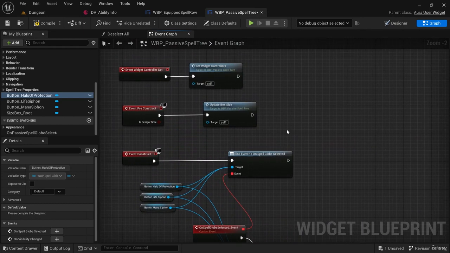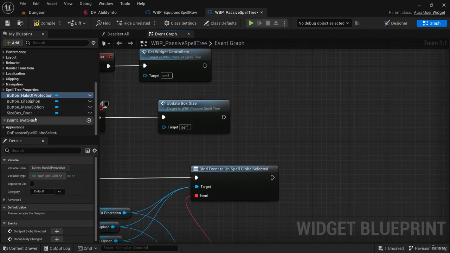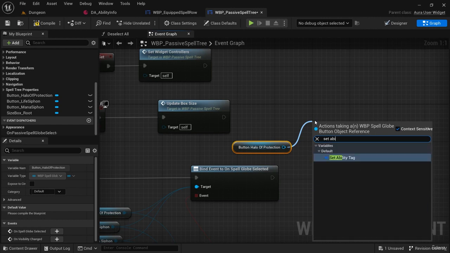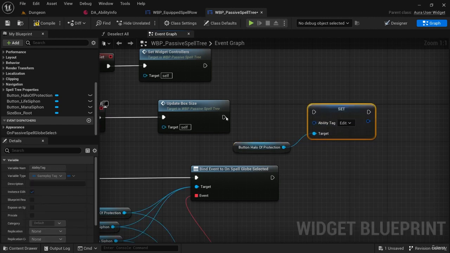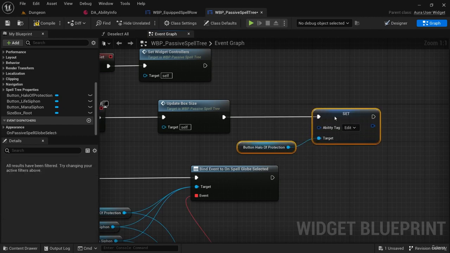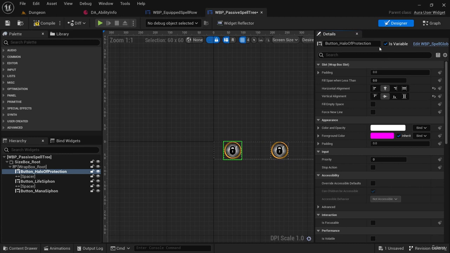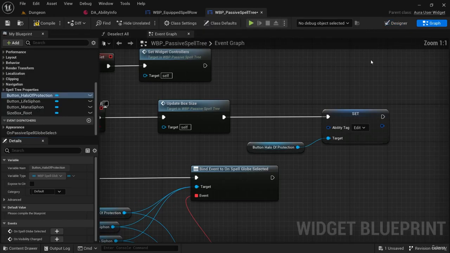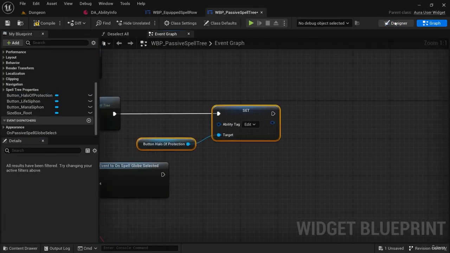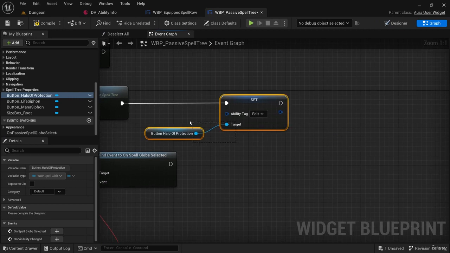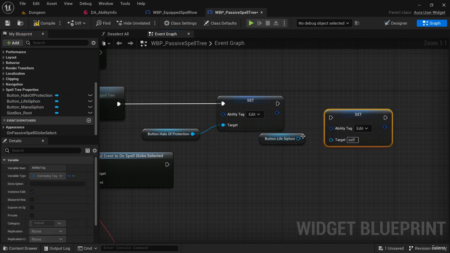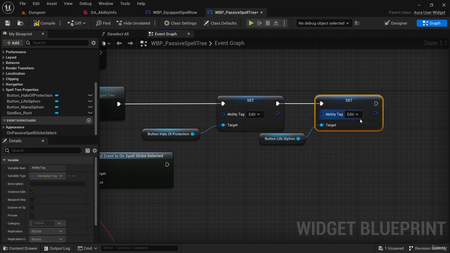Now, in Event Pre-Construct, we can set these ability tags. I'm going to take button Halo of Protection, call set ability tag. I've found that when you call set ability tag in the event graph versus selecting them and setting ability tags here, you're going to run into less issues. Sometimes it doesn't take when you fill it out in the details panel. That's just my experience. So we're setting the button Halo of Protection. We're going to set the button for Life Siphon, so we can set its ability tag.